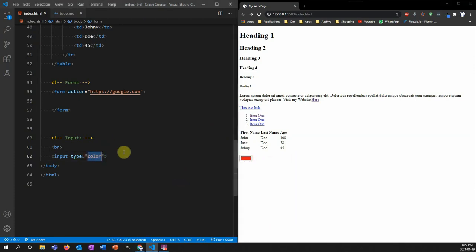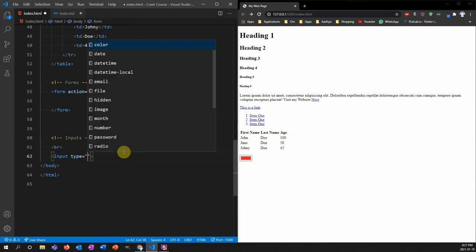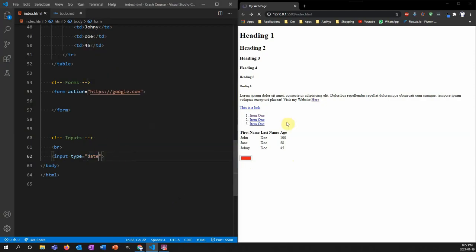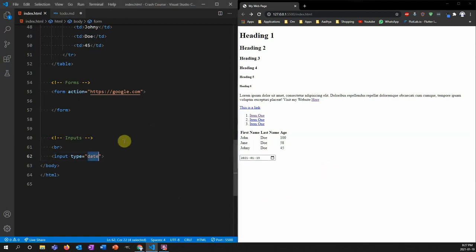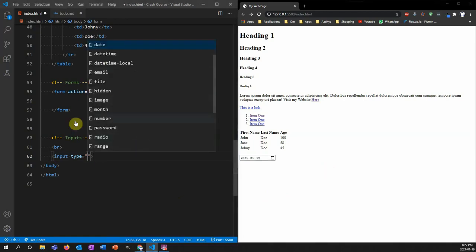And instead of color, let's do date. And I could actually choose the date like this. Let me just pick today. And I'm not gonna actually do everything, but I'll do some, like email, file, image, stuff like that. So let's go for email.